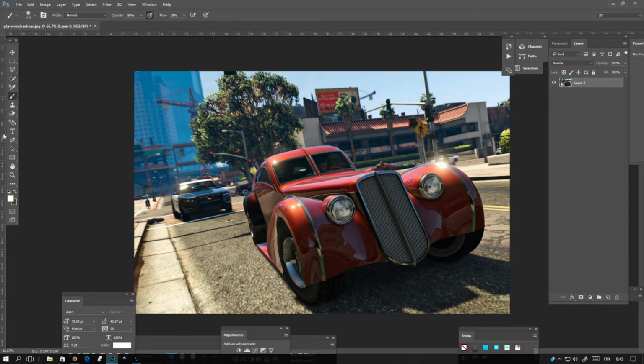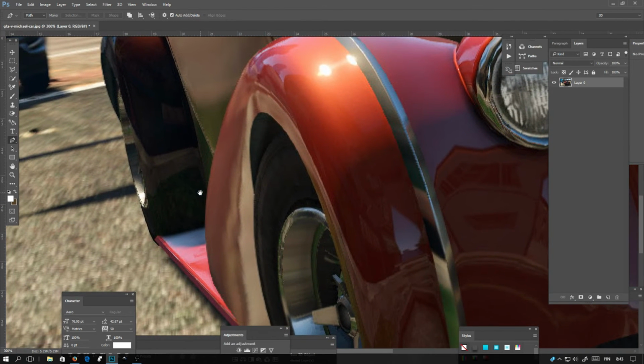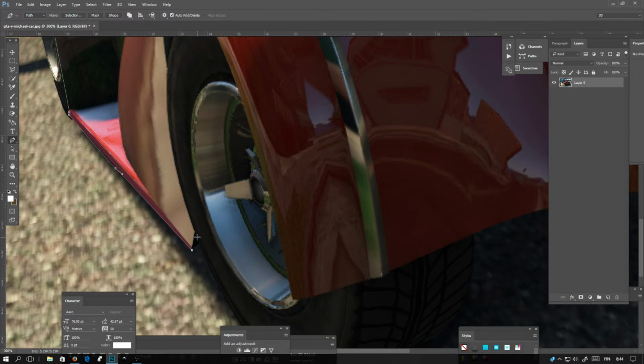Start making the selection. I will be using the pen tool. Zoom in and start doing selection for the car. You can also use other selection tools, lasso tool, quick selection, magic wands or whatever, just make the selection somehow. It doesn't need to be very accurate.